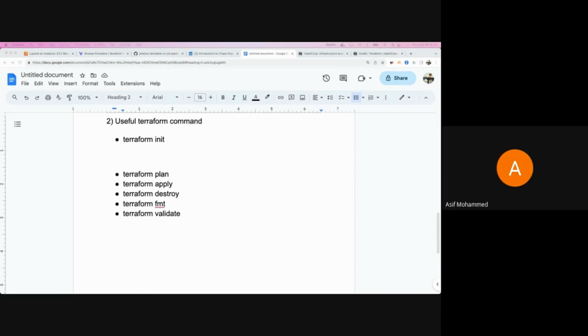This terraform init command creates a working directory, and it automatically downloads the required plugins and all, I believe. Yeah, absolutely correct. Yeah, thanks, Asif.